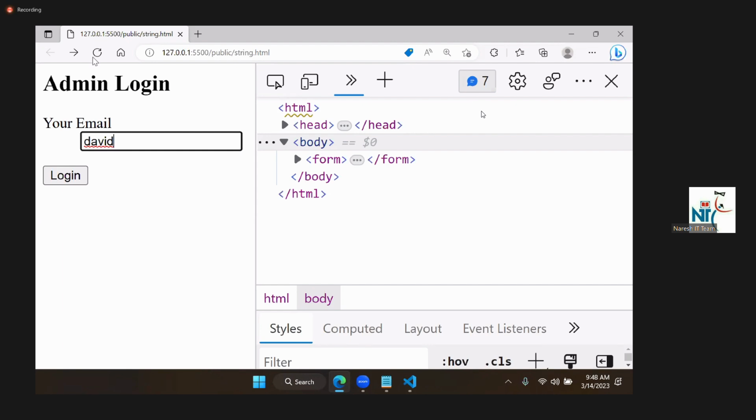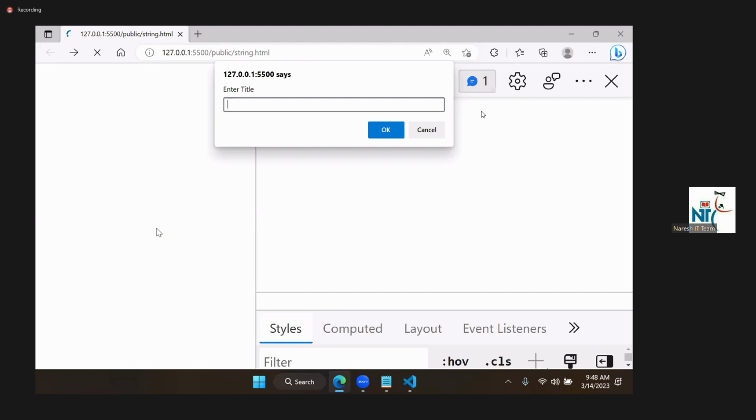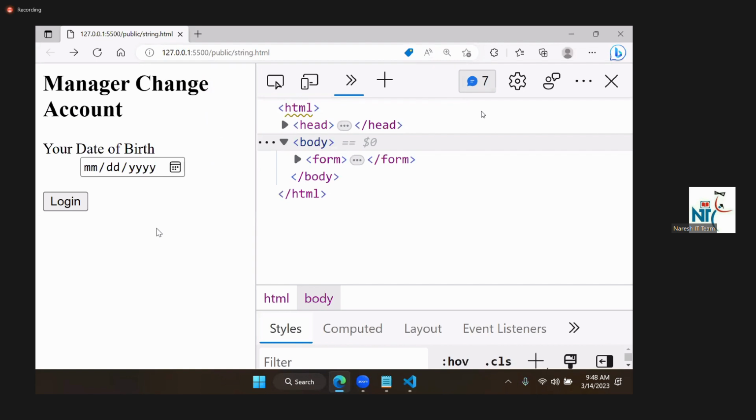Now I will refresh this. I will refresh this. Enter title. Suppose say manager, some manager change password, change account, something like this. Change account. Now it is date. Login name is your date of birth, like this. And what should be the type? Type is what? Date. And you can see a date picker comes. Manager change account, your date, and a date picker comes. That means dynamically it is changing.